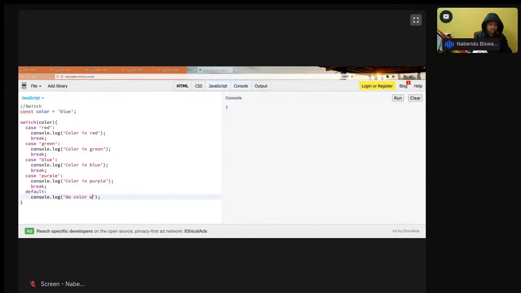No color was matched, like this. So color is blue, so the blue one will be matched. So to come here, check the red, no, it is not there. Green, no. Blue, it is there. So again, the break statement is required because that is a part of the syntax. The moment it finds this blue, it will come out. If no color is matched, then this will be shown. So this is a form of if-else statement only.